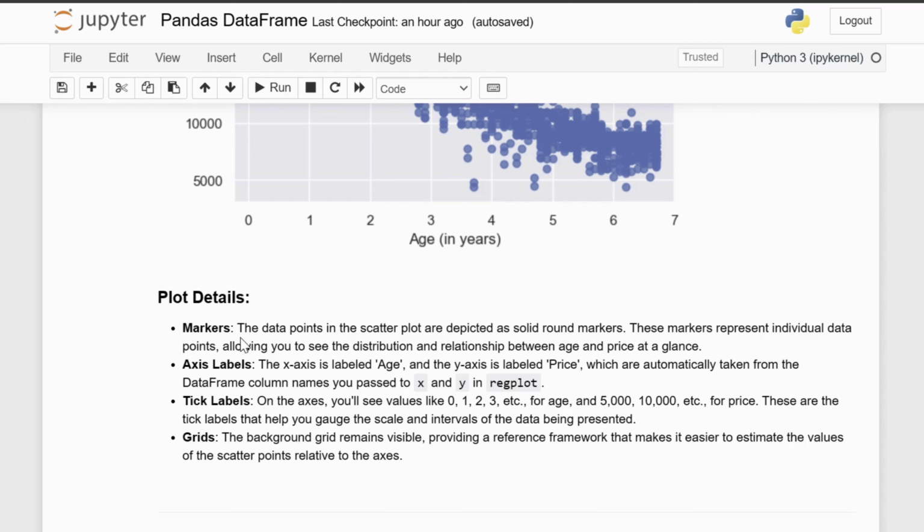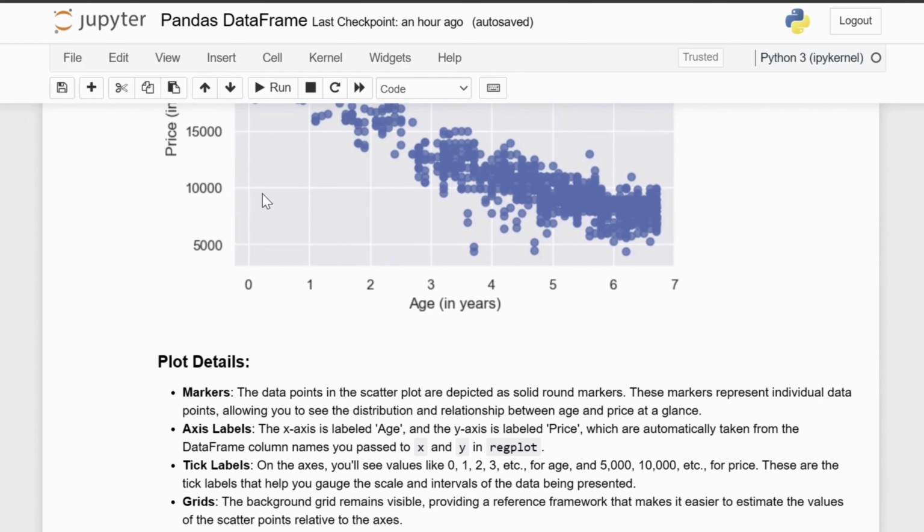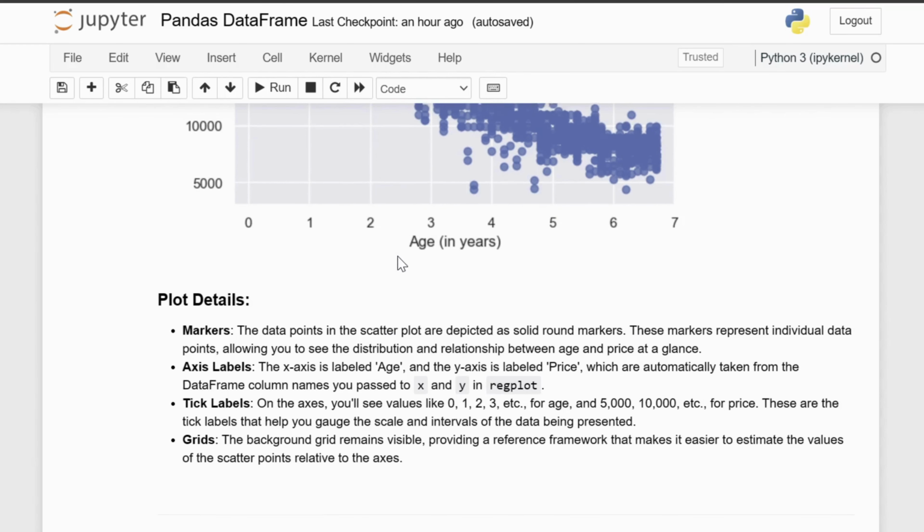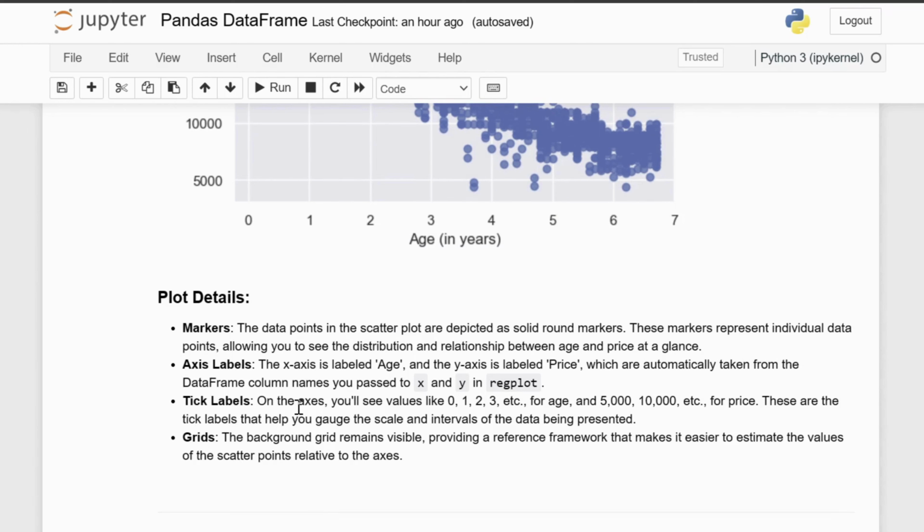On the axes, you'll see values like 0, 1, 2, 3, etc. for age, and 5,000, 10,000, etc. for price. These are the tick labels that help you gauge the scale and intervals of the data being presented. The background grid remains visible, providing a reference framework that makes it easier to estimate the values of the scatter points relative to the axes.